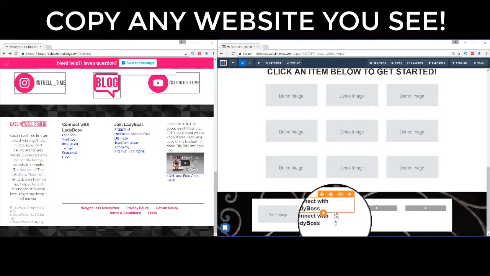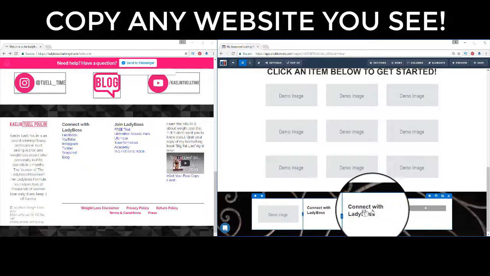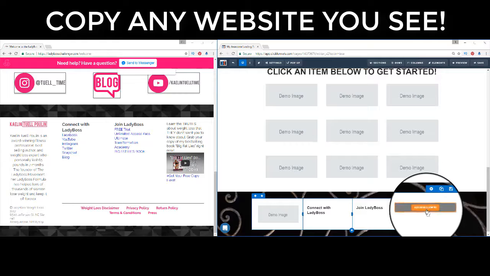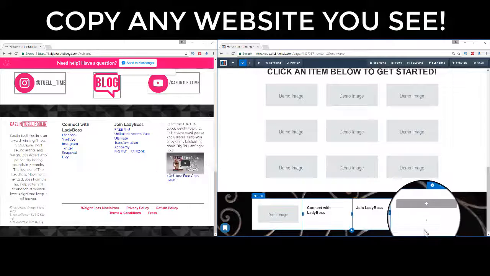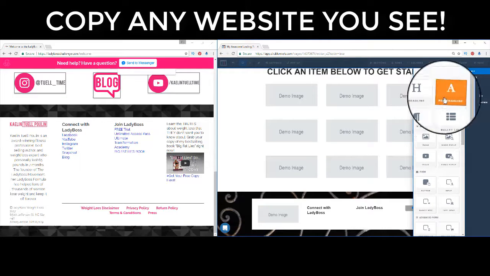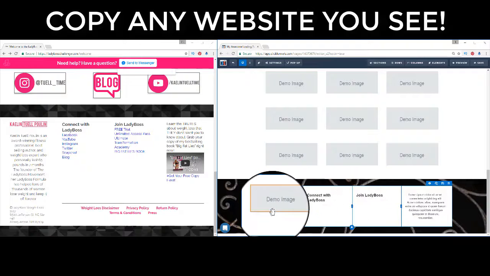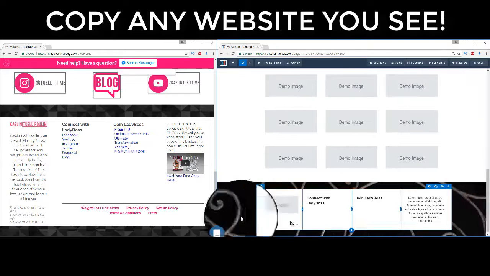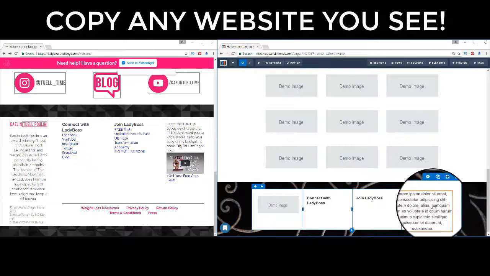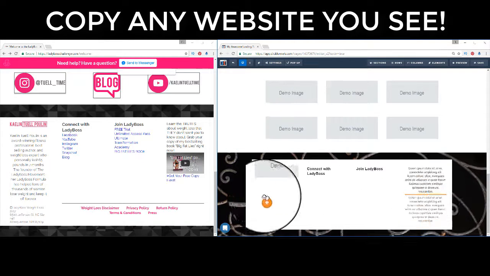You can duplicate that, and you can pull that over to this column. Boom. Now you have this one, and this one says join LadyBoss. See. Now you've got 1, 2, 2. Now this one looks just like a little bit of text there, so you could add a paragraph here. That's easy. And this paragraph and this paragraph are pretty similar, so you can clone that and move this over here.